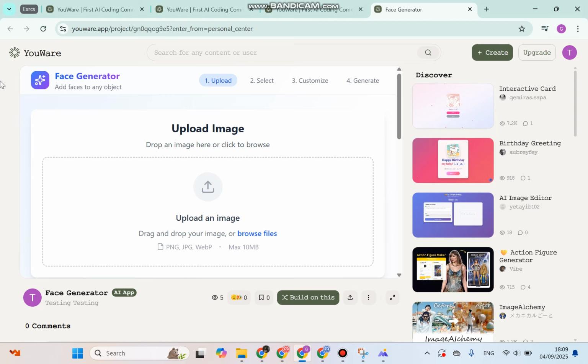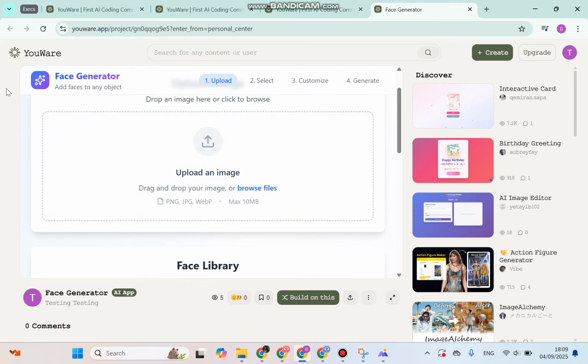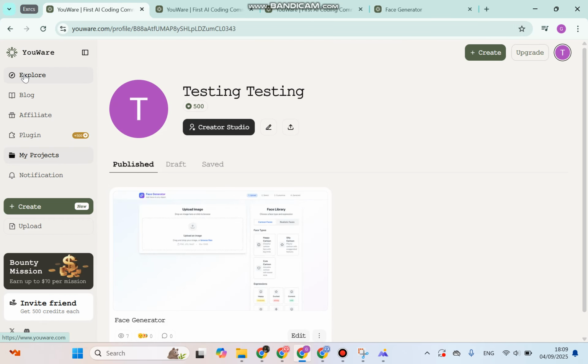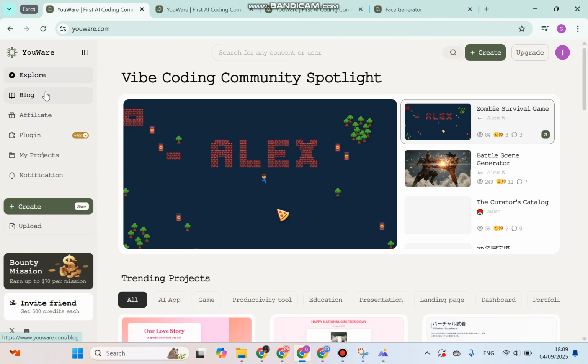So, guys, can you believe that even though we are not from an IT background or don't have an IT degree, we can create our own AI, for example, a face generator like this. So, thanks to YouWare, because we can create this from scratch.